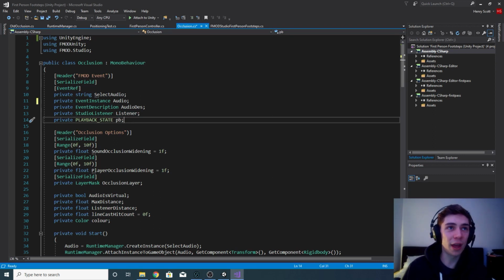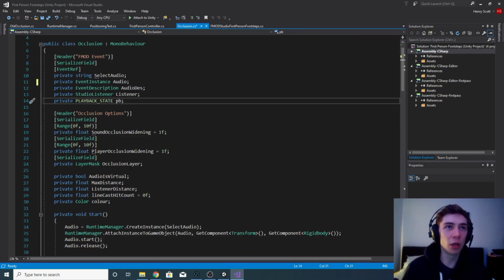Finally, the last variable for the audio is a playback state variable called PB. Now, in a little bit, we're going to use this to basically check to see if the audio is playing or not. And I'll explain why in a bit. Next, we've got our audio occlusion options.